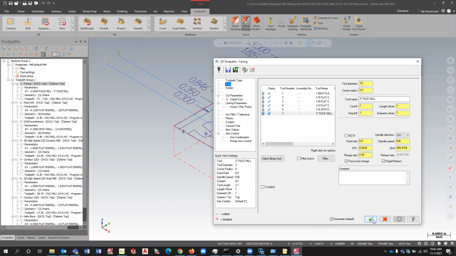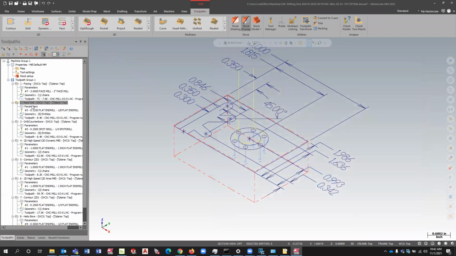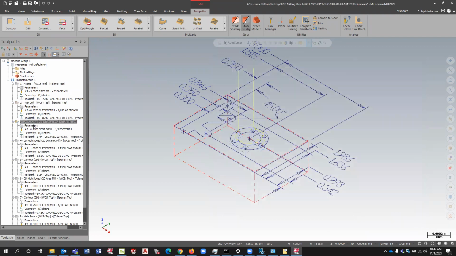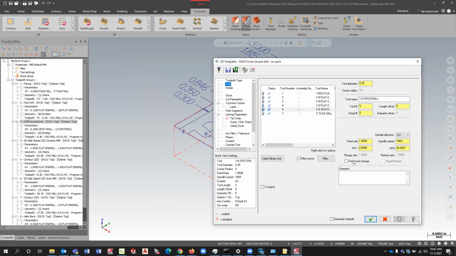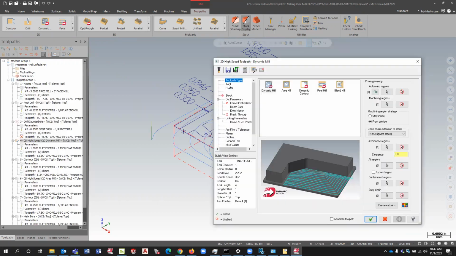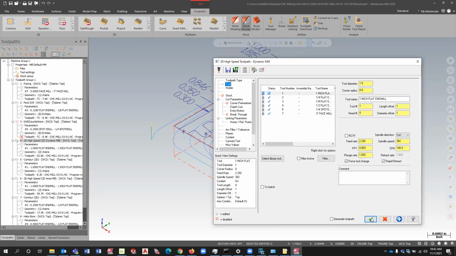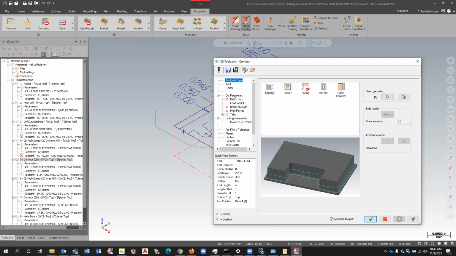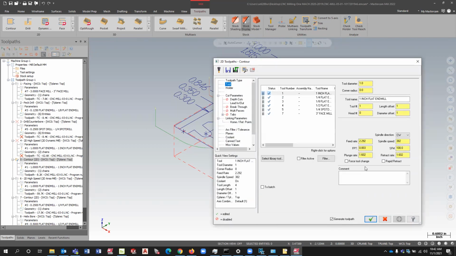So this one is correct, but I'm pretty sure this next peck drill doesn't have that selected. So I'm going to make sure that each one of these parameters has force tool change on. Force tool change. Here we go. Force tool change, rapid retract.